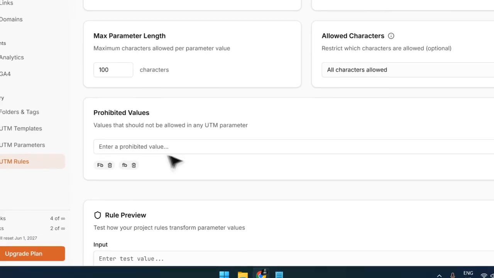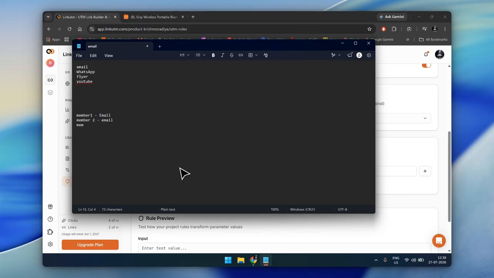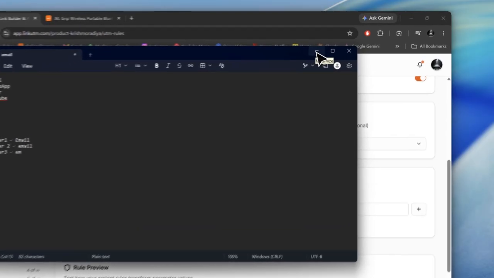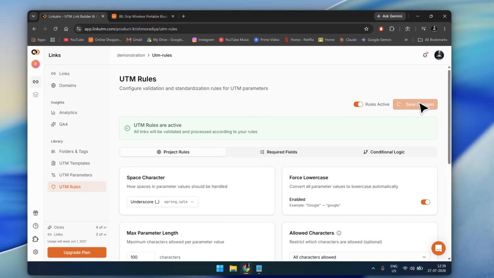We also have prohibited values. As you can see, let's say member 3 of your team writes something like this, email, let's say em. It's not your member stream, it's a spreadsheet thing, so anyone can be writing anything, so you can also give a prohibited value. Let's say em. Let me just save these changes, right?